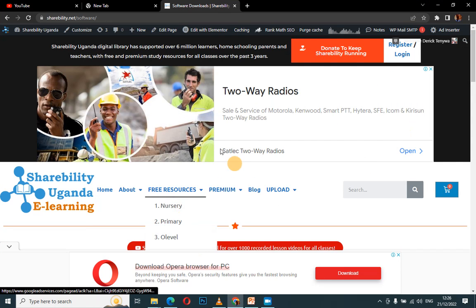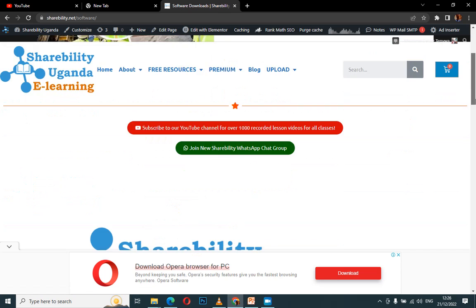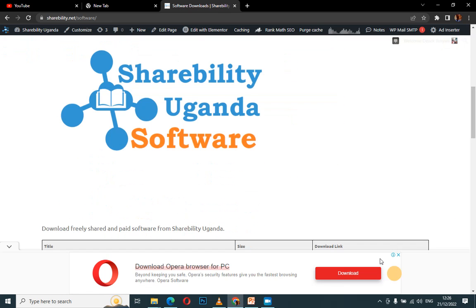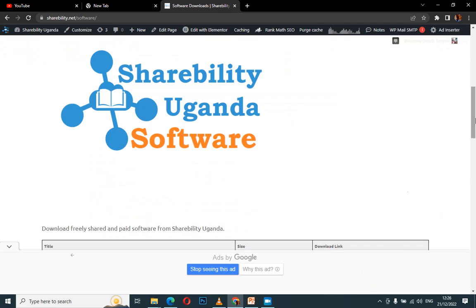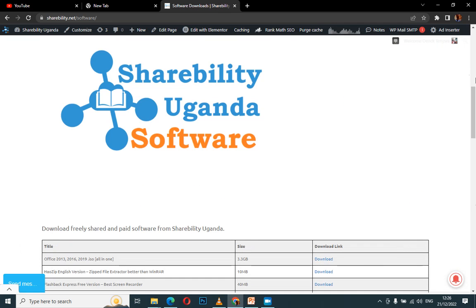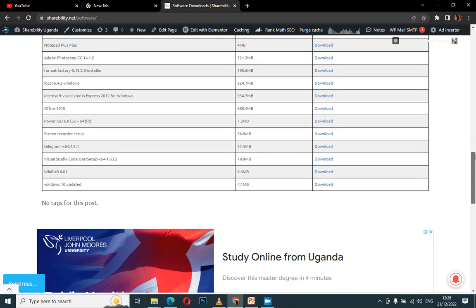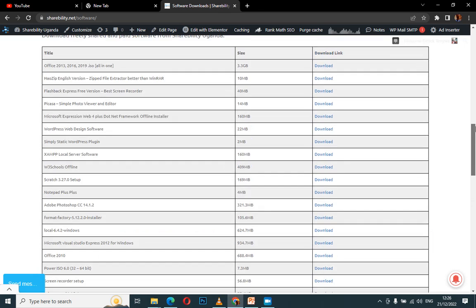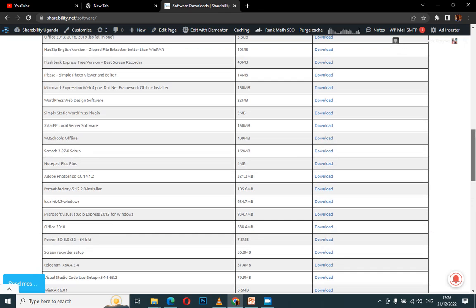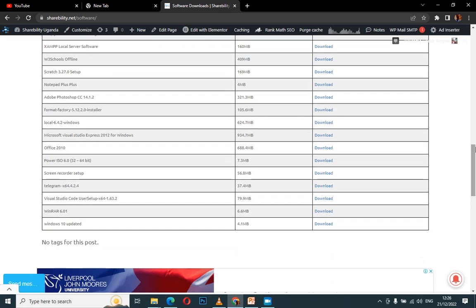After choosing software download, you can always put away these ads. You can even put this down. So these are our softwares. They are free. You can download any software that you feel like. So Photoshop is here, Adobe Photoshop CC.